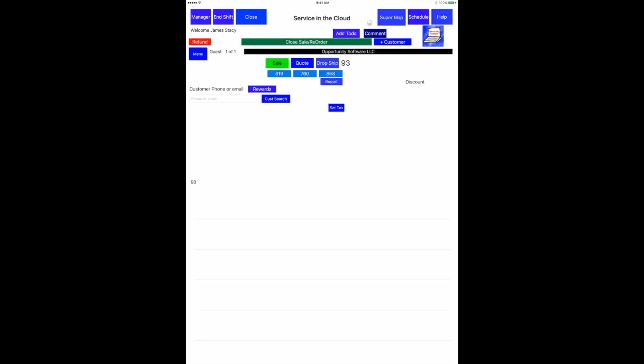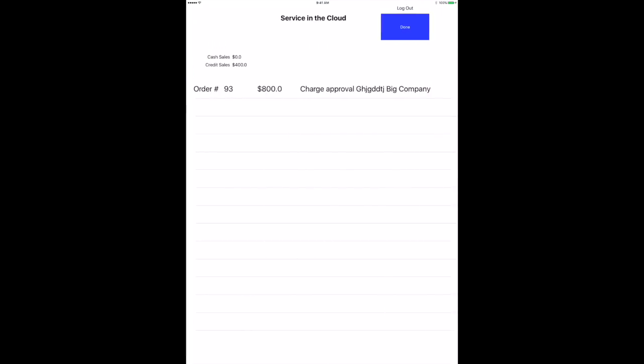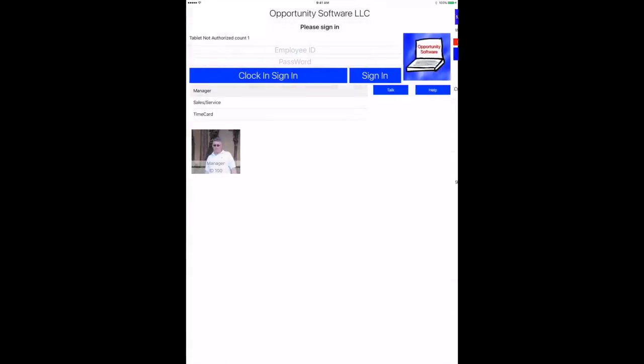Okay, so if we're here and we want to end shift, let's go here, hit the end shift button, and you can see what's really nice. It told me that I made a sale, and then it's going to let me go back here, and I'm clocked out and ready for the next day.